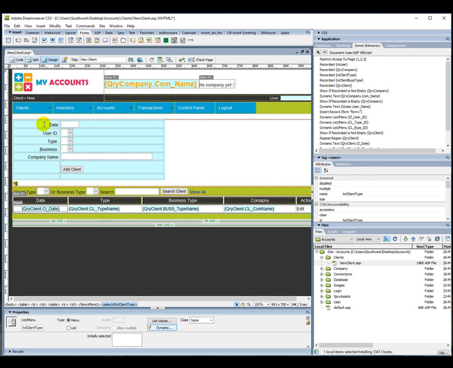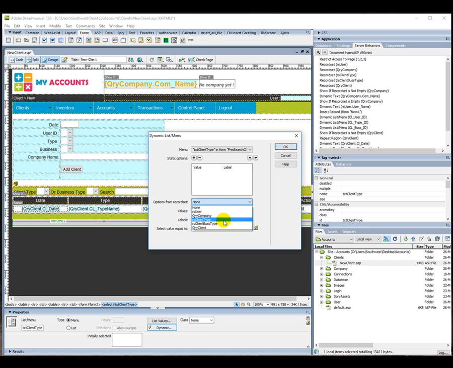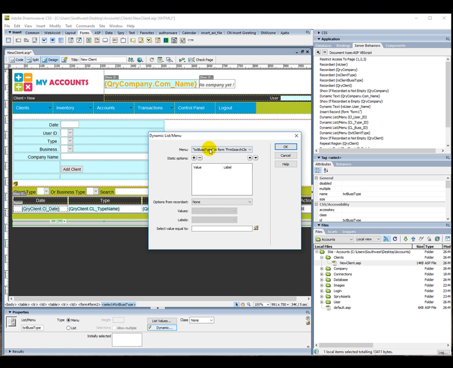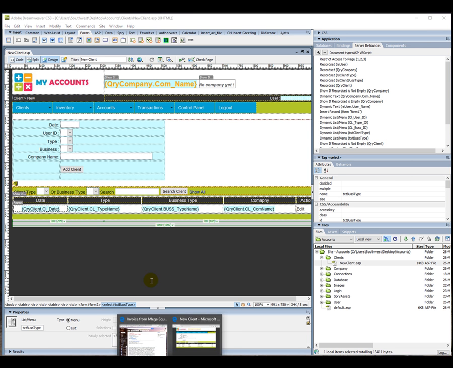Alright, and over here I simply choose one list menu, and I named it txt client type. I'm just gonna choose the value from client type, value will be client ID, and label client name. Just gonna click OK, and over here we'll do the same thing, go to dynamic, client business type, value will remain business ID and business type name. Okay, and I'm just gonna save all and upload to see how it looks.